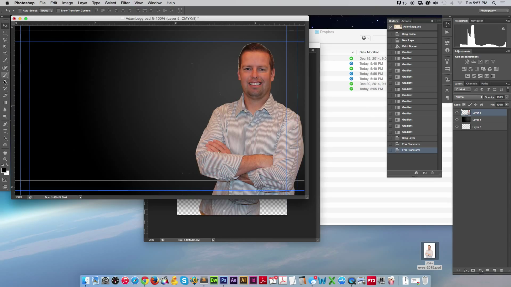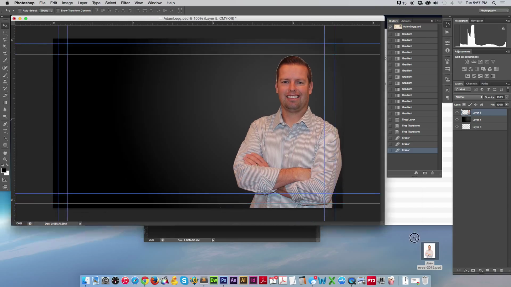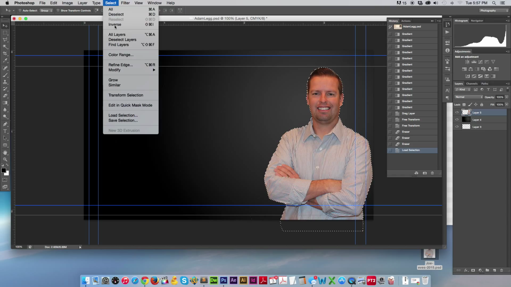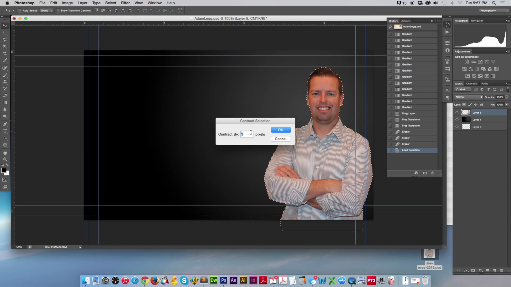Now you can see there's a lot of little teeny specks and stuff like that. So let's grab the erase tool, and I'll clean that up. Now you can also see that my hair has a little bit of issue there. So I'm going to hold down over the layer, and I'm going to hold Command, and I'm going to click on it, and it will auto select that layer. Now what I'm going to do is go to Selection, Modify, and I'm going to contract. And I'm going to contract it by 2 pixels and hit OK.